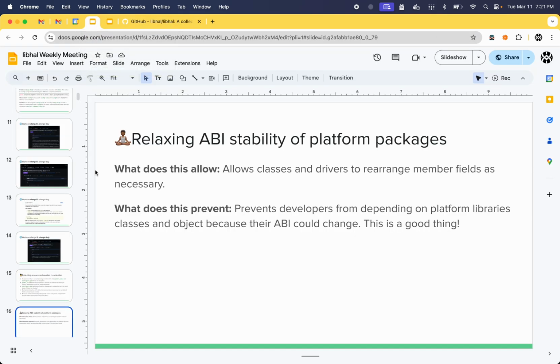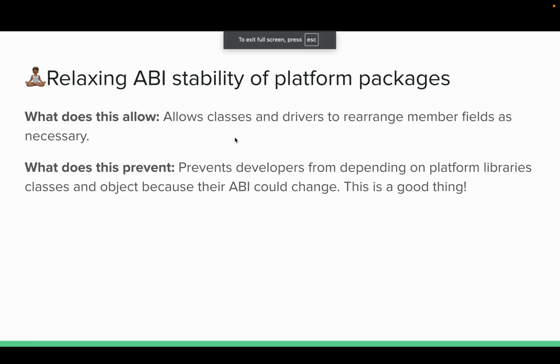Alrighty. Now, here's the reason why we are relaxing the ABI stability of platform packages.